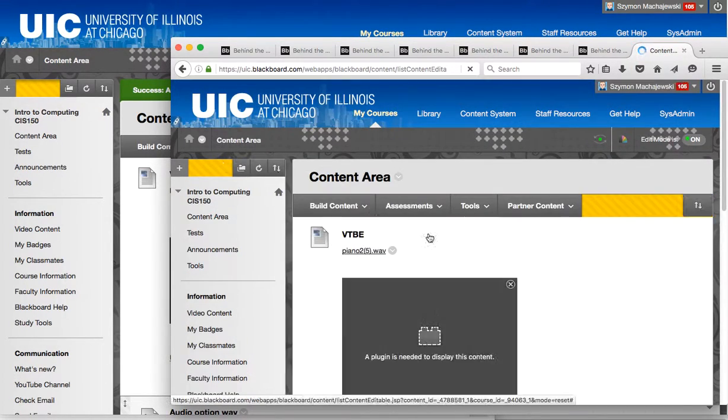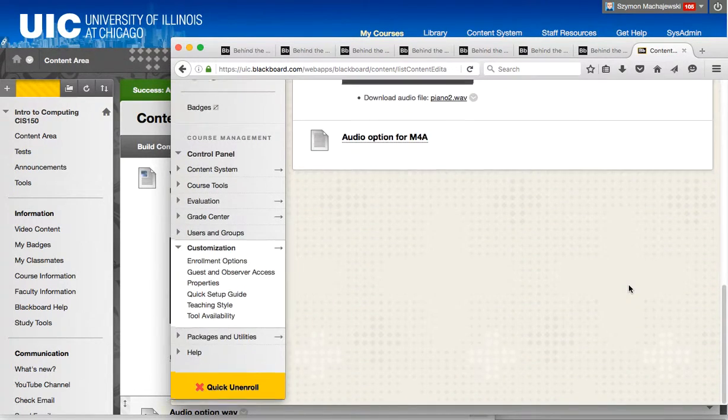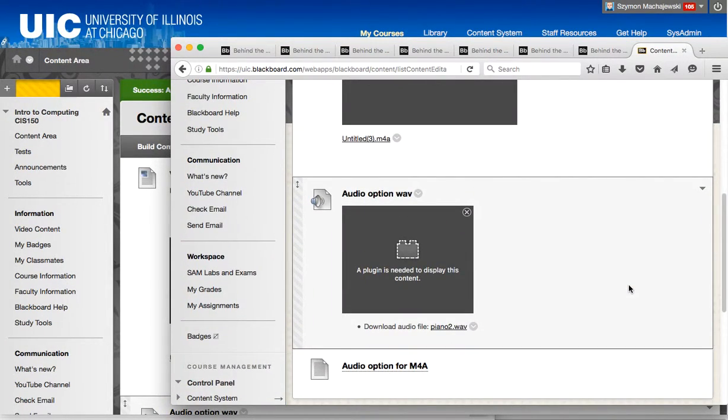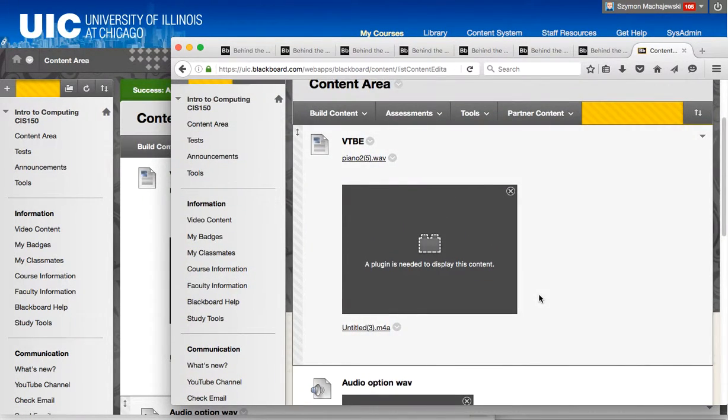Let's go back to content area and now attempt the, let's see, we embedded, yes, we embedded the M4A file. If we were to embed as a file the WAV file, it actually would not execute well in the browser. So depending on the audio files that you are using, you might have to find one of these workarounds.